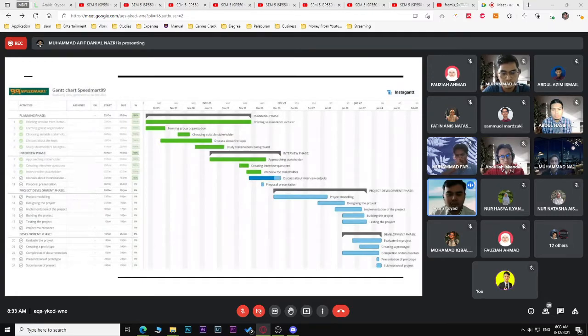information as possible. And the third phase is the project development phase, where we try to design and build the project. And the last phase is the development phase, where we evaluate the project and create a prototype. And lastly, we present the prototype. Okay, next.